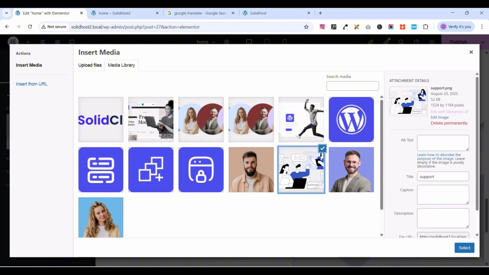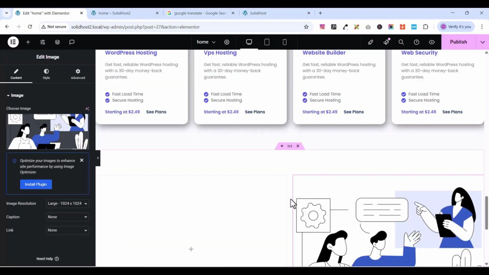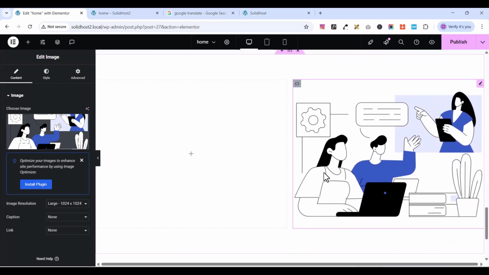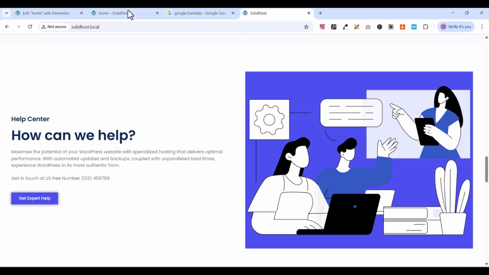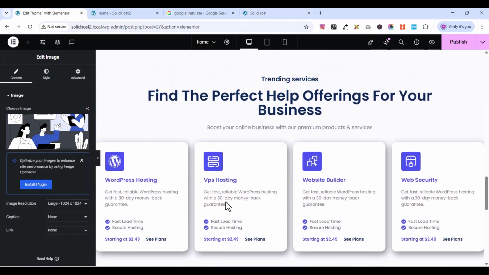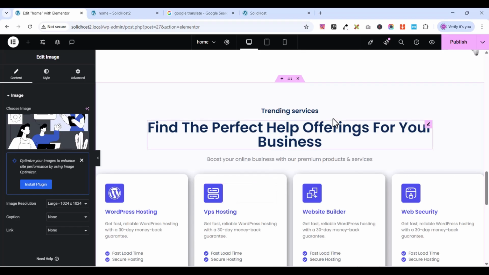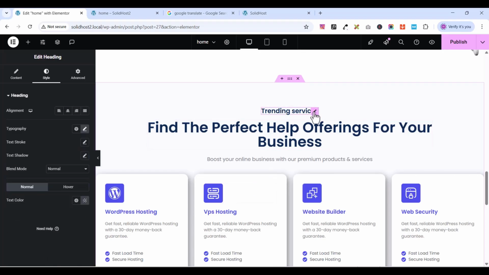Okay, this one, then let's select this one. Okay, yes, our image, and here we are going to have some text here, so let me check. Okay, so let's go back to our working environment, and I'm going to copy this text from here, copy this.